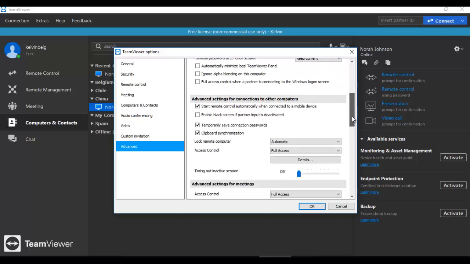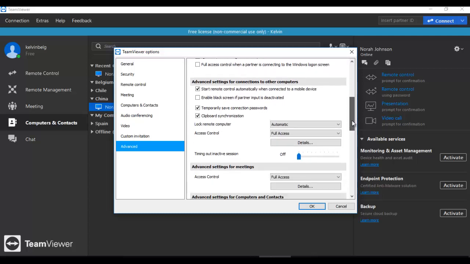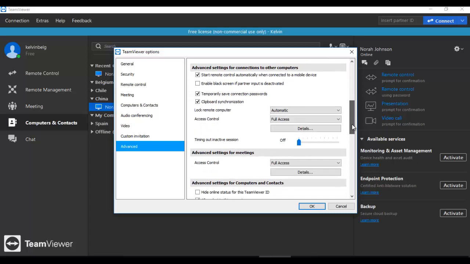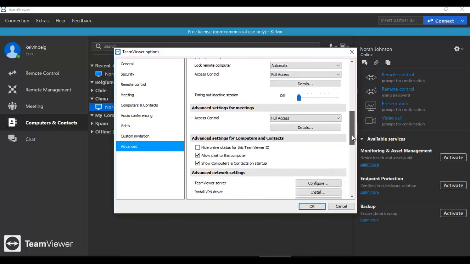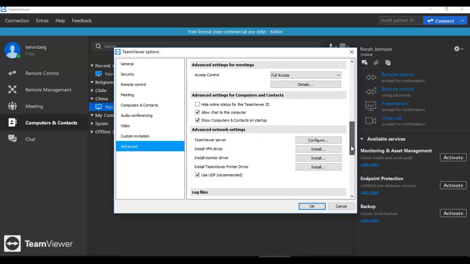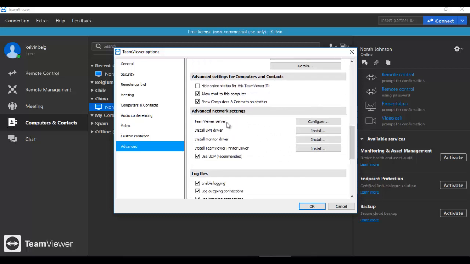Here, I'm not going to go into details about everything. We have some other settings which we can manipulate and just play with and see how it goes. Also, for the advanced network settings, we have the TeamViewer server, install VPN driver.